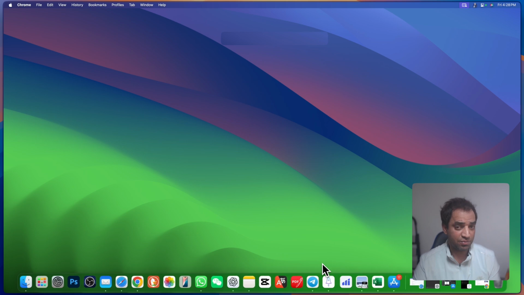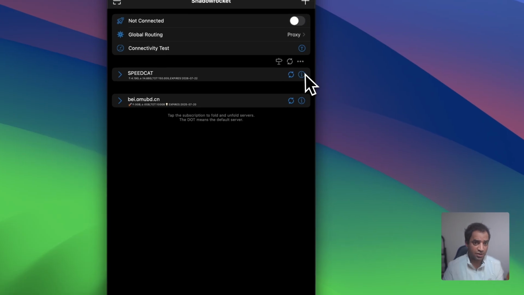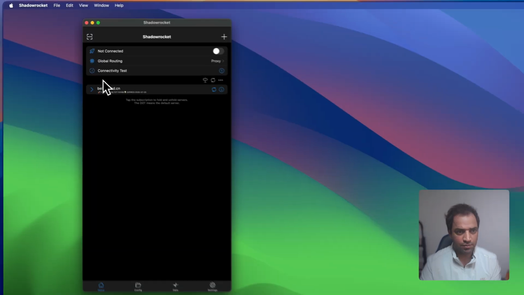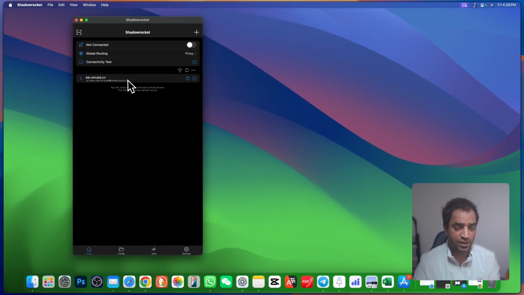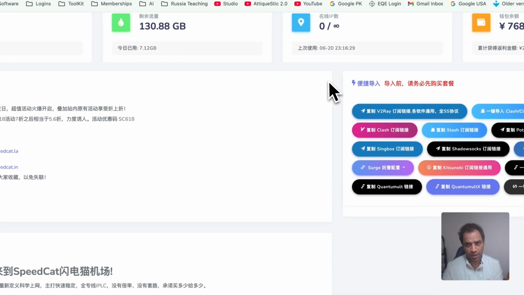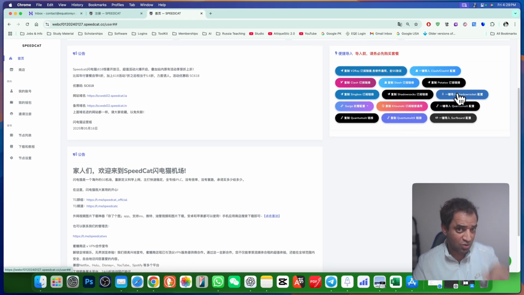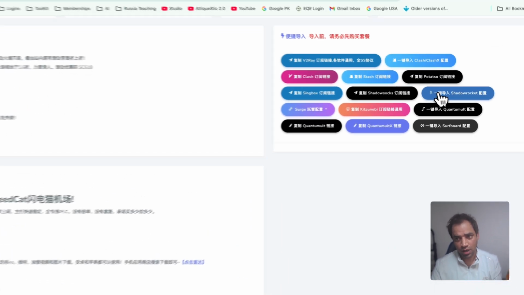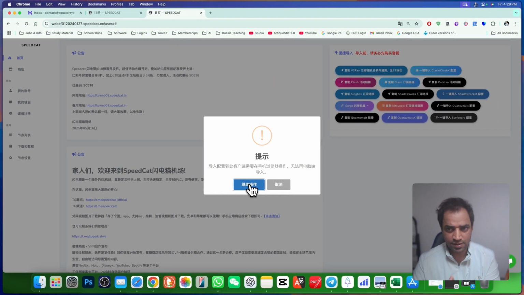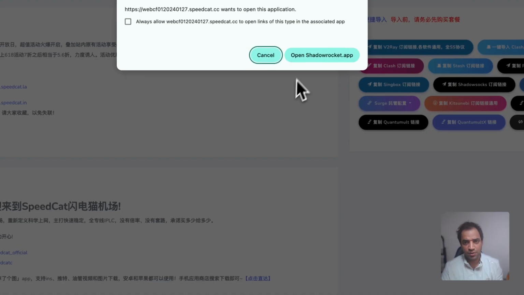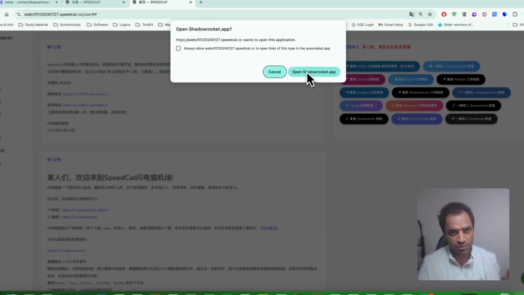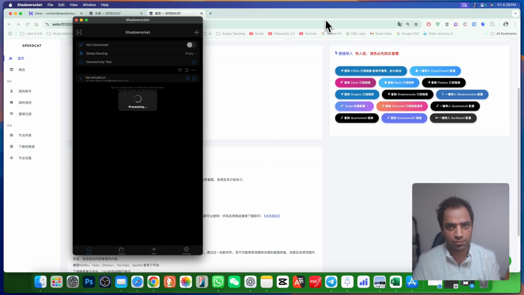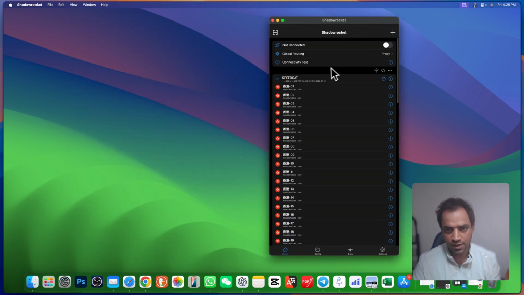Now let's come to Shadowrocket. So let me delete this one because I already imported it. And now I have only one server. That is a monthly subscription just to test. Go back to your subscription page. Here, make sure you installed Shadowrocket or otherwise you can simply copy. So copy this Shadowrocket link or otherwise click on this icon. It will open the Shadowrocket app directly and it will import. Success, right?